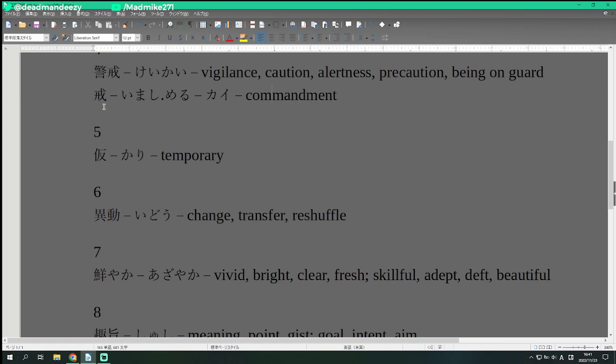Commandment. I guess you could take it, the halberd meaning action that you're taking. I'm kind of looking at this like a volume of a book almost, like with this page turning. I'm going to think of it like that. A commandment is to take up arms or action from what's said in the book. Commandment. Imashimeru or kai. Keikai no kai.